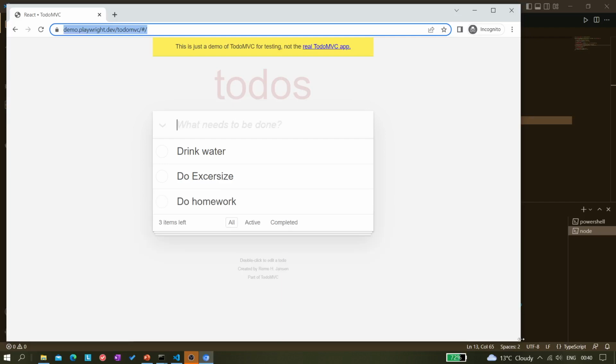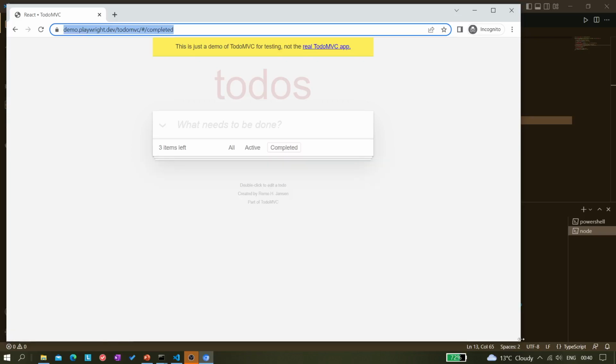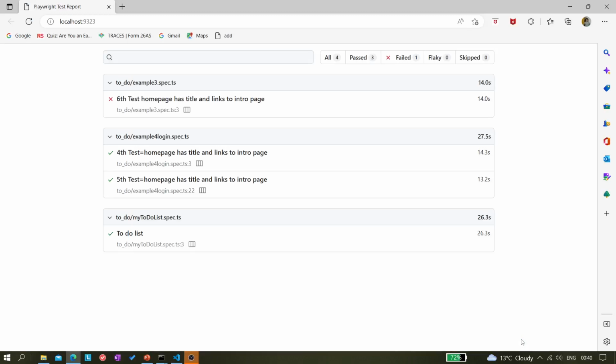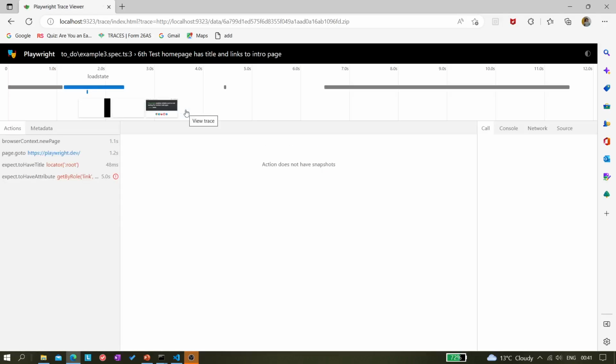So here this test is getting executed. There is a delay, that is why it is getting slow. So you can see these three tests are passing, and this first one has failed, right? So let me open this trace viewer, and here you can see where exactly it is failing.